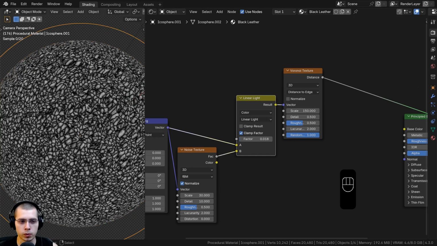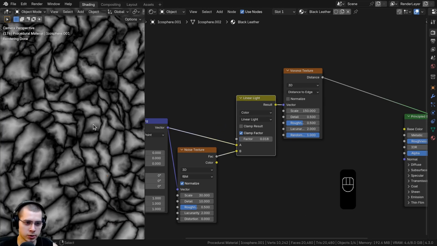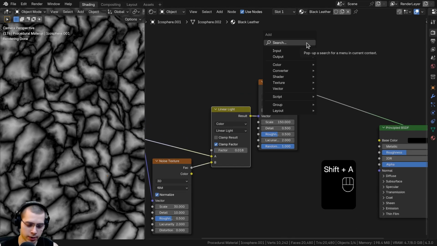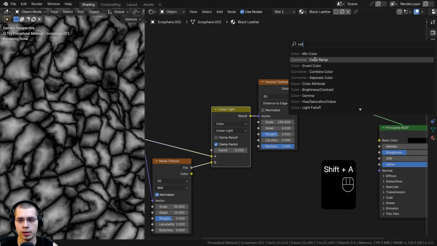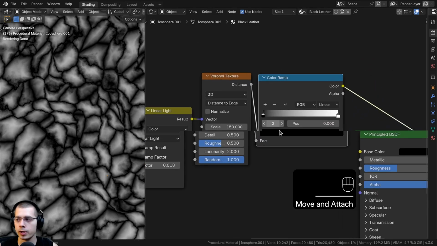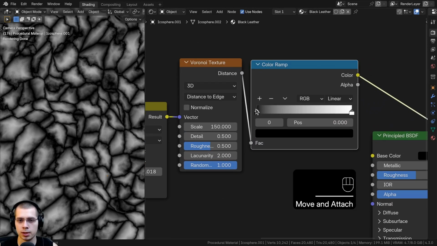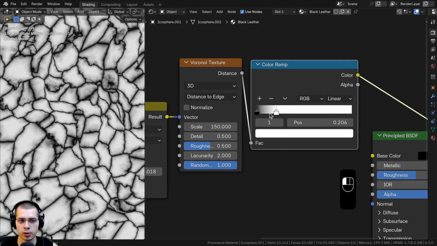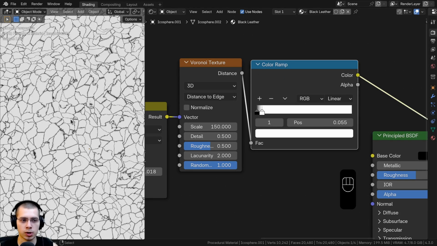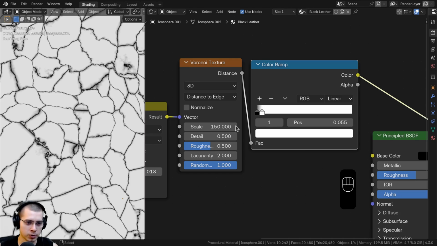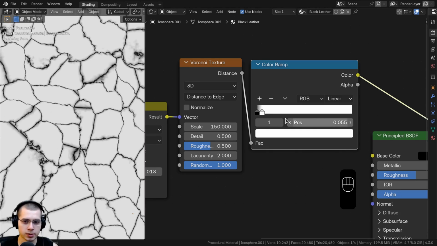Now I want to make the Voronoi more contrasty because I want these cracks to be a lot smaller. So we'll go to the add menu, search for a color ramp, and put this after the Voronoi, and then I'm going to change the values, these tabs here of the color ramp. If I drag the white tab over, you can see that's making it more contrasted. So now the black parts are really small, so it's going to make those cracks look really small.